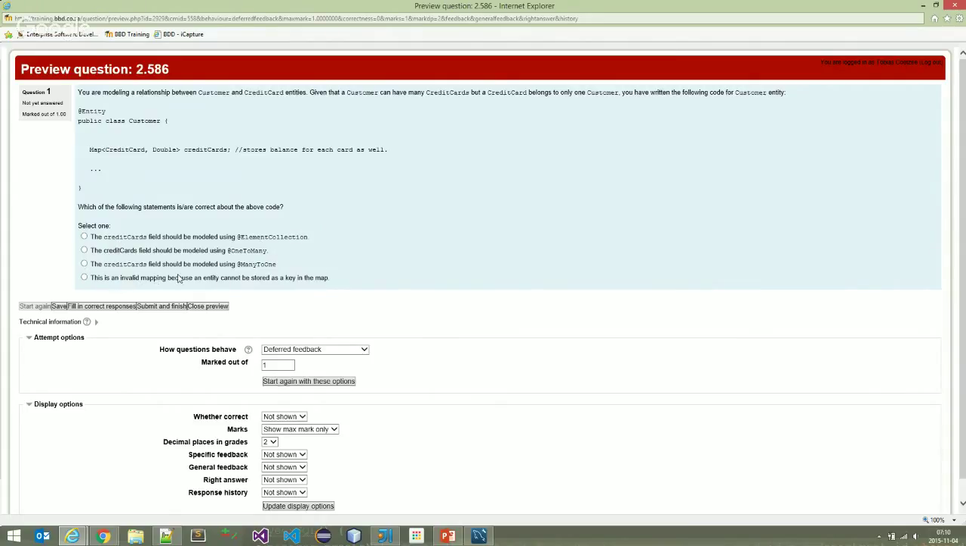And this is an invalid mapping because the entity cannot be stored as a key in a map, and that's wrong. A key can be an entity, an embedded class, or a basic type. So the only one it could be is the top one. And that's the correct answer.